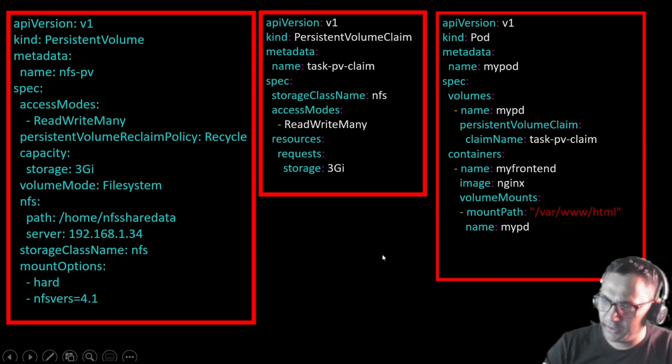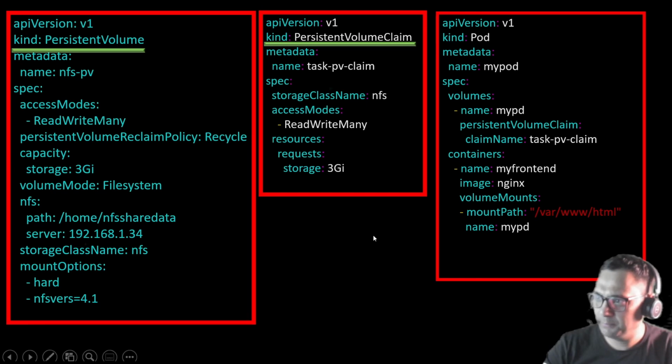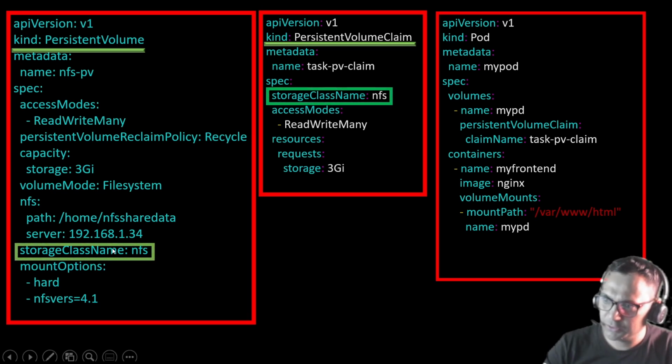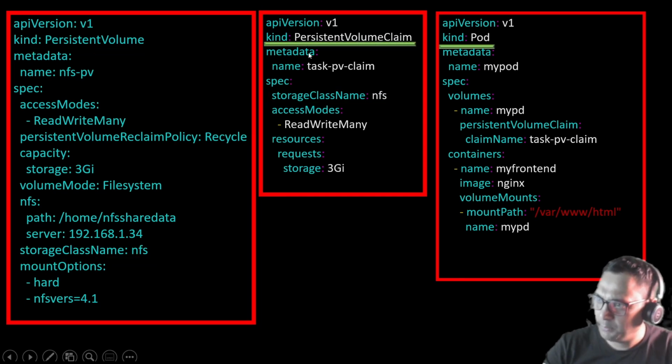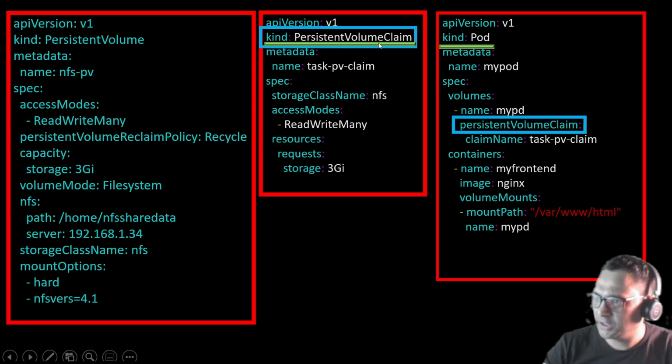These are the three different YAML files that we need to create here: persistent volume, persistent volume claim, and pod. And this is my storage class name. The storage class name is NFS. What similarity is there between these three YAML files? This is what I am going to explain here. Between persistent volume and persistent volume claim, the storage class name is the same. And between persistent volume claim and pod, what do we have the same? The persistent volume claim name.